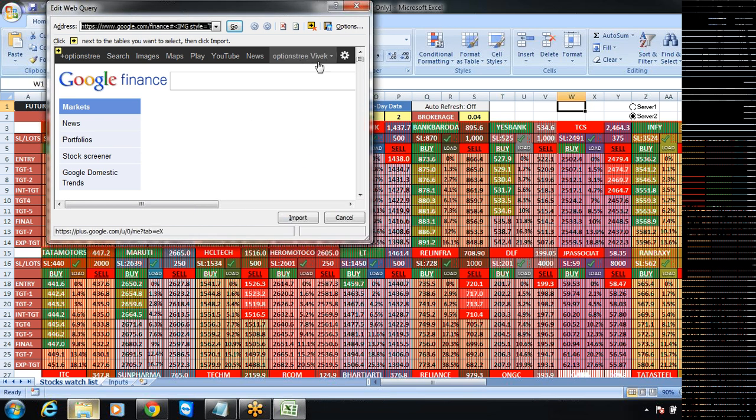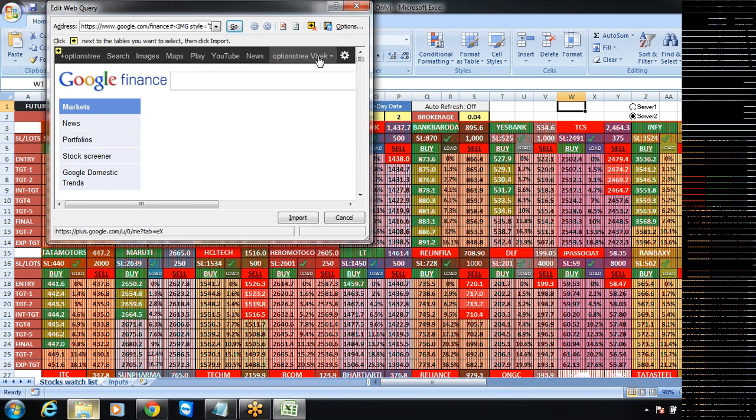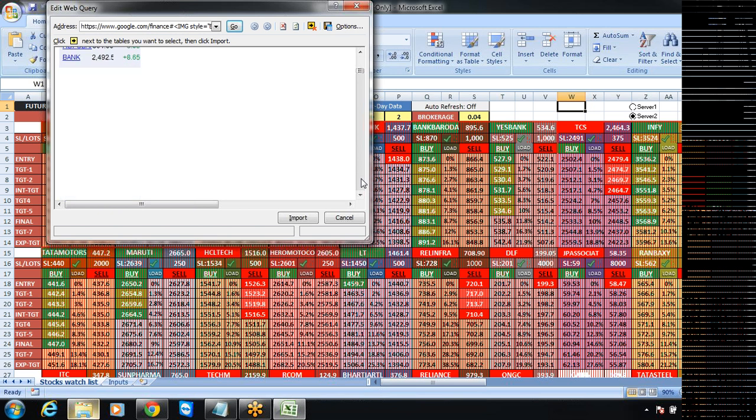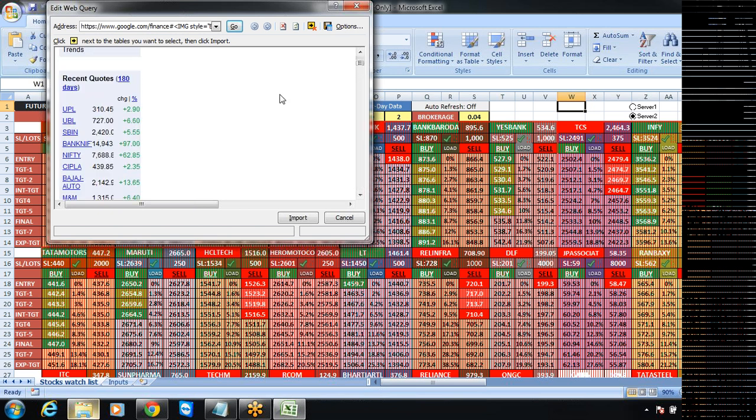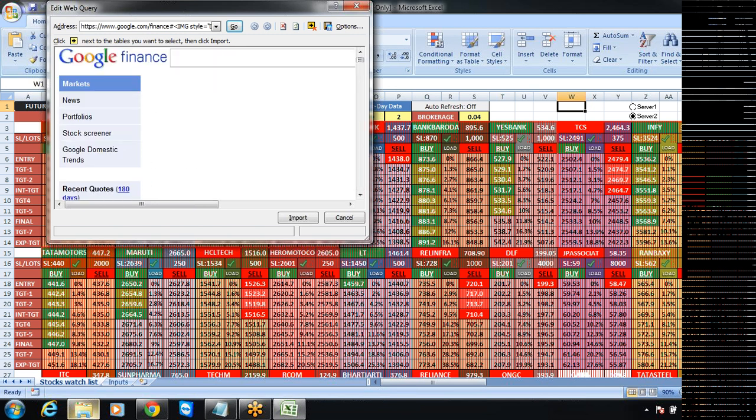So here I have my login. My login is optionstree.com and my password is a different one. You also should have your own login ID. In case you are not logged in, just sign in, type your login ID and the password, and just say OK. Here you'll have the list, that is your portfolio of scripts that you have. Once you're logged in, you don't need this pop-up, so you can just close it.